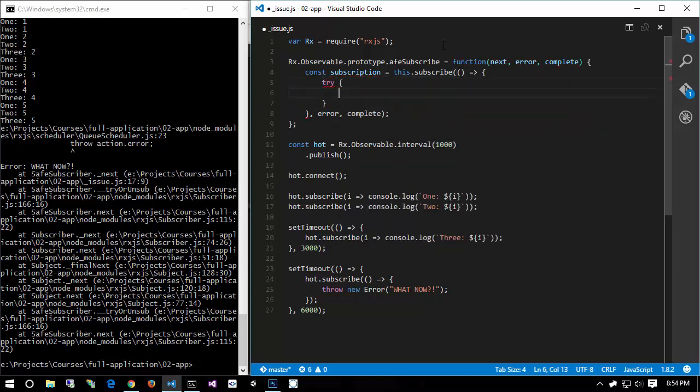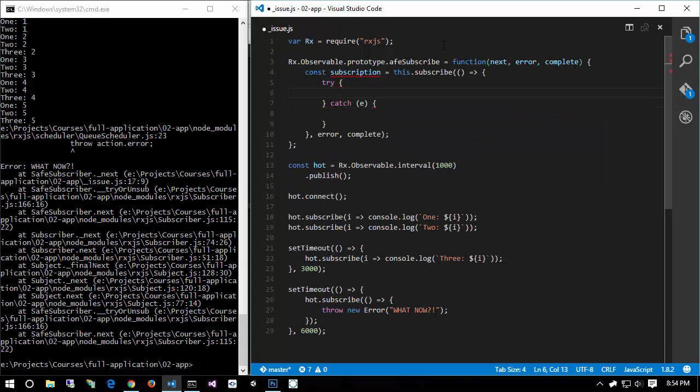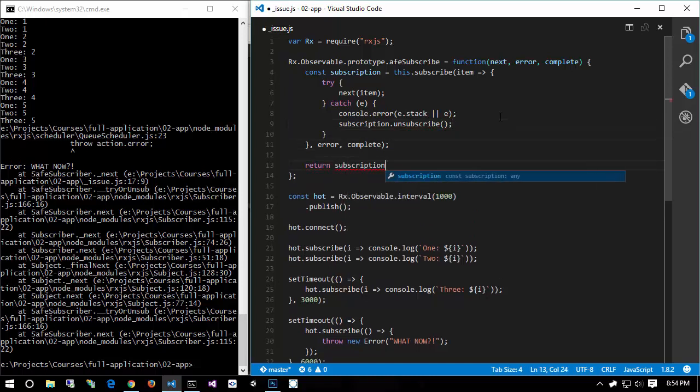And for this, I'm going to say try, catch E. And for try, I'm going to say next. Oops, I do need to capture the item. I'm going to say next item. And then catch E is going to console error out E. Or how about E stack or E? And then say subscription unsubscribe. And then return my subscription.